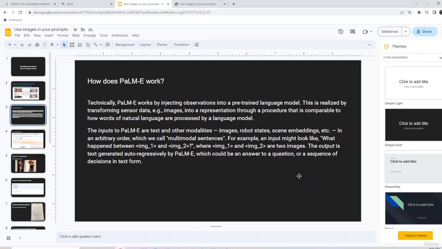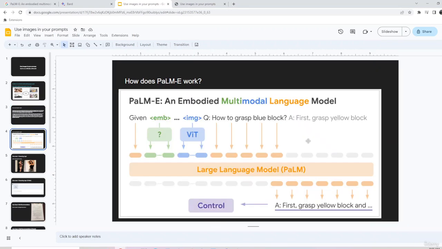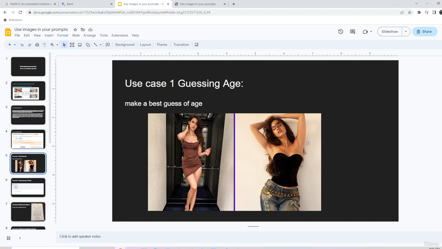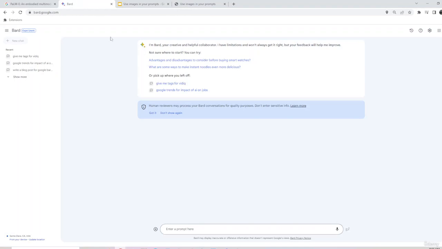So that's basically what we went over. How does PaLM-E work? The LaMDA model didn't have this, but the newer model has this power. And so let's look at Bard to do a couple of things. So let's see what it is, right? If you upload an image, can Bard estimate the age of anything? I would like to try that out here.